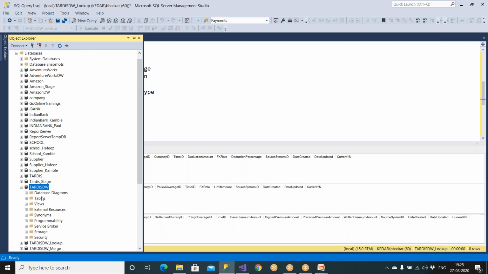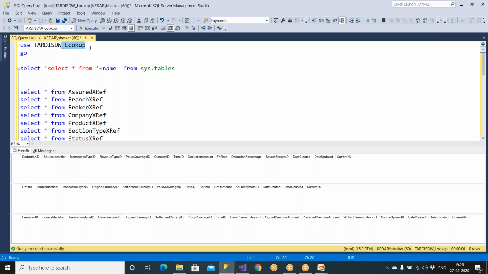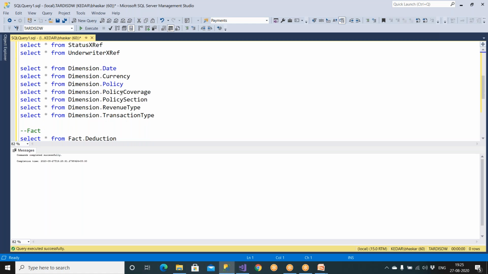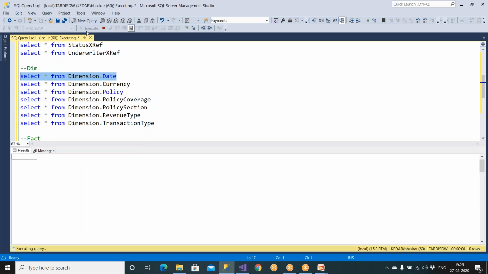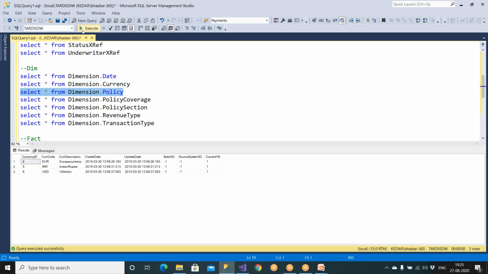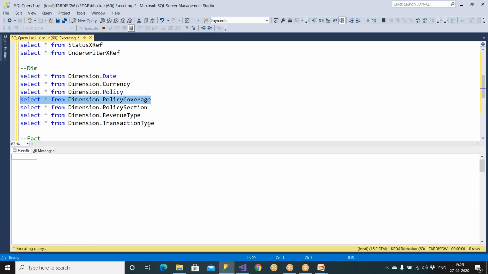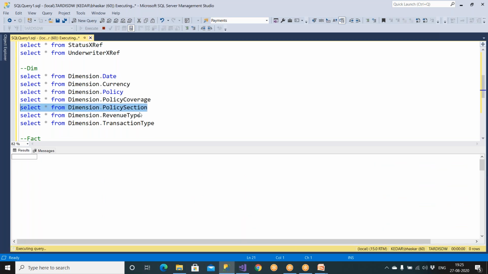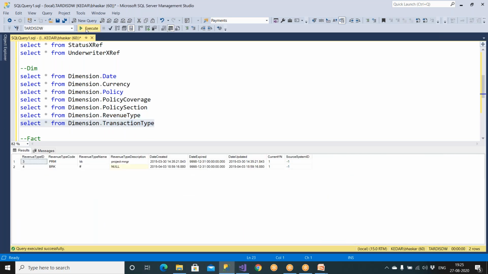where I have data. This is the database where I have data. Instead of the TARDIS lookup, I remove this and point to this database. So verify the dimension tables, whether every dimension table has data or not. Yes, yes, yes, right. So I have some data. It is working fine, so there is no issue as of now. All the dimension tables have data.